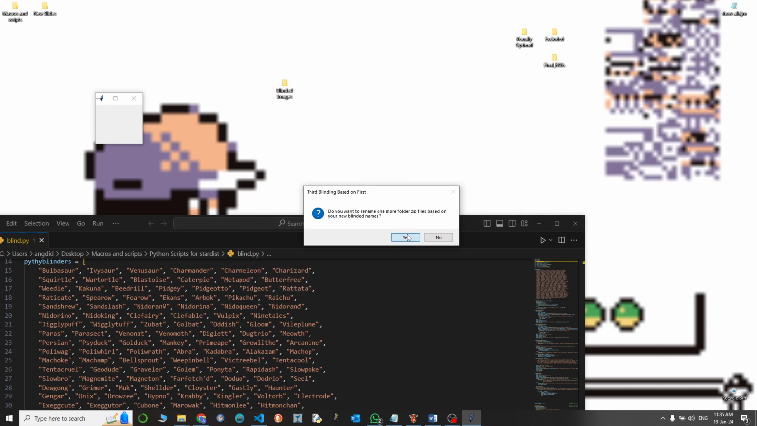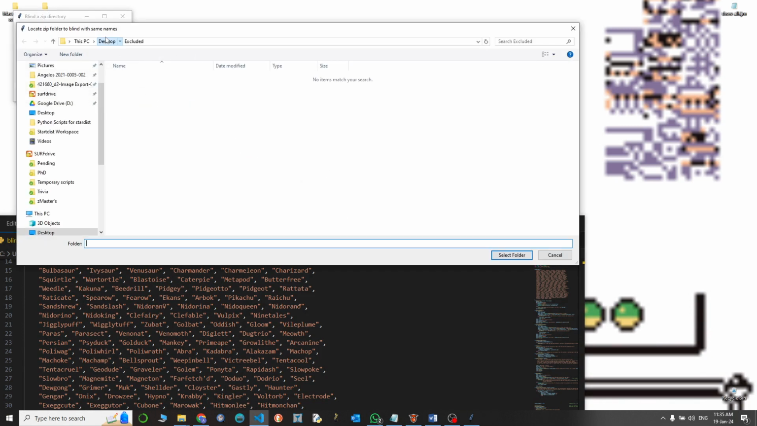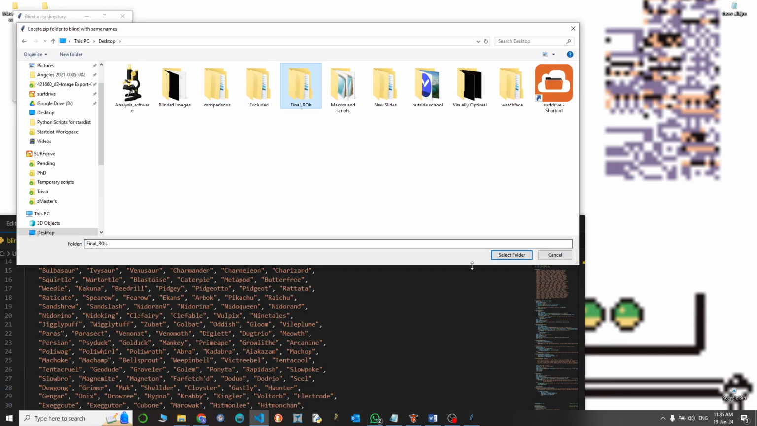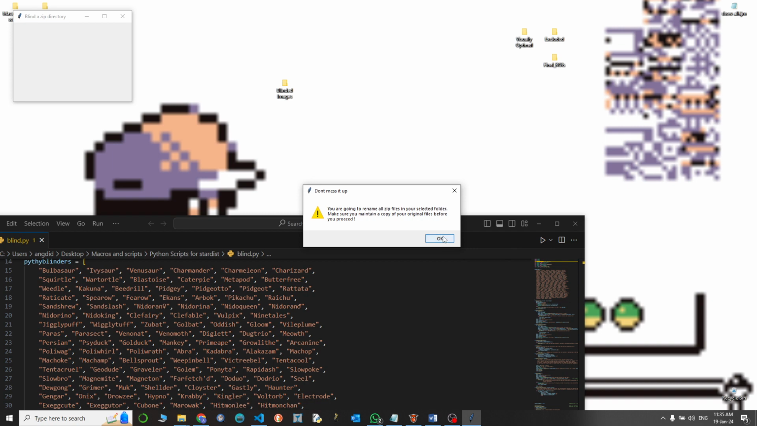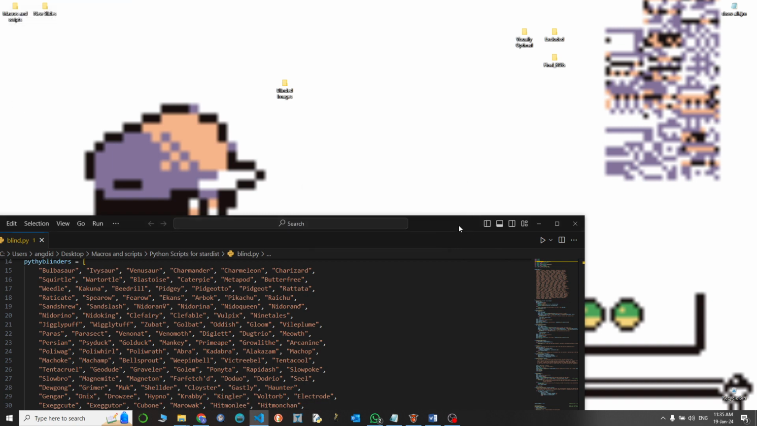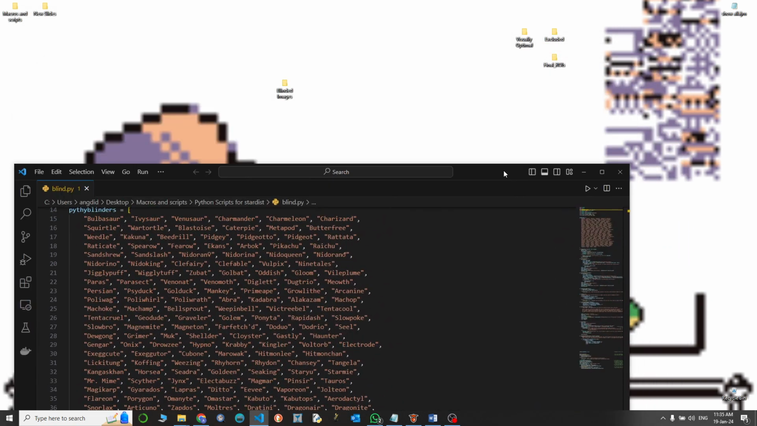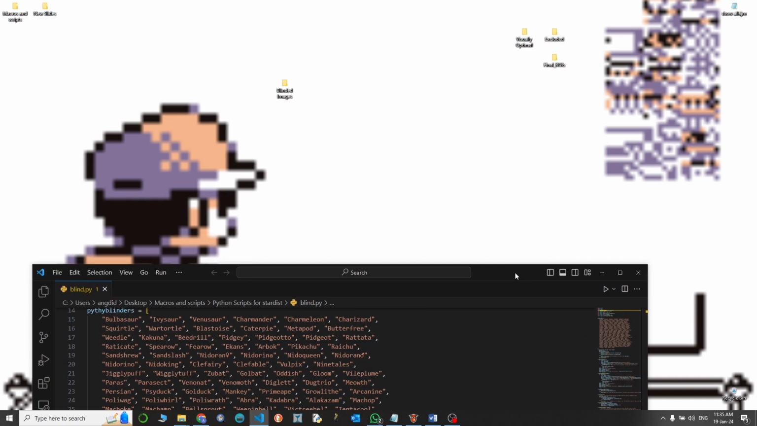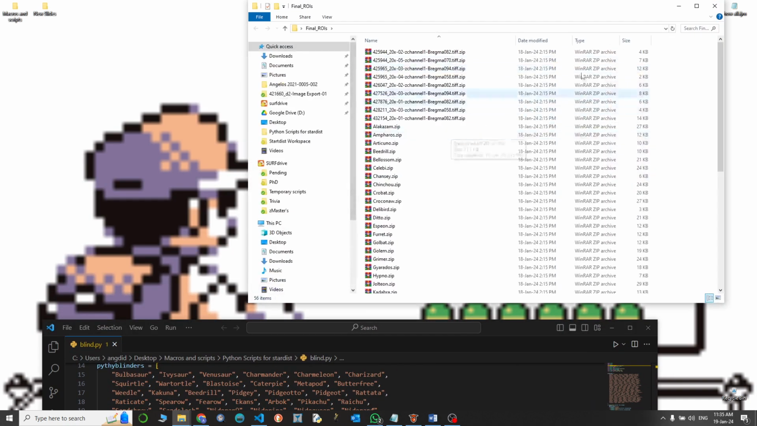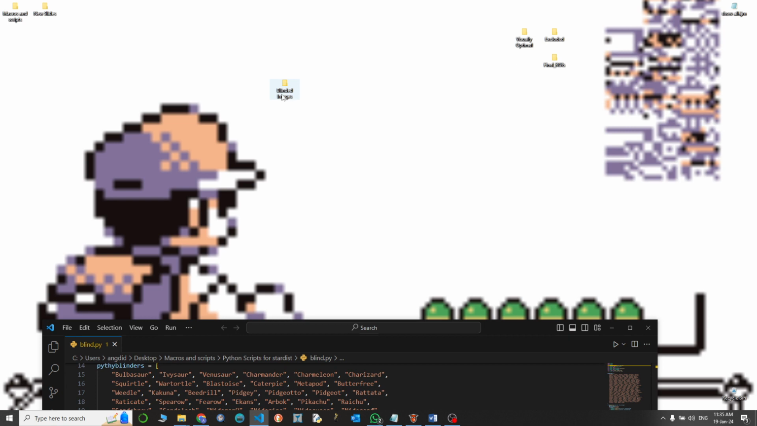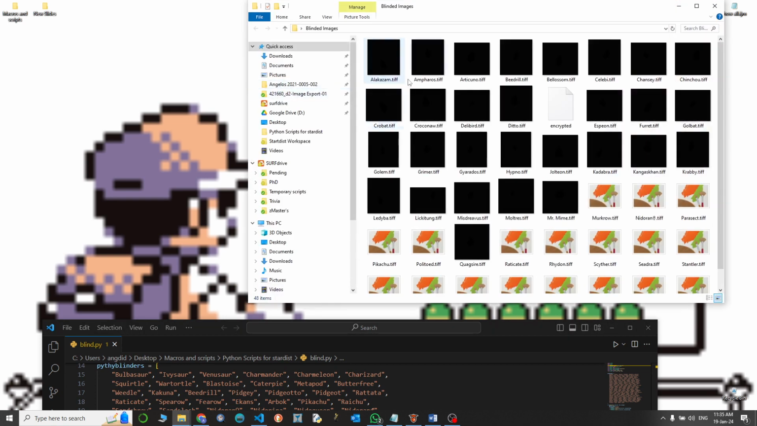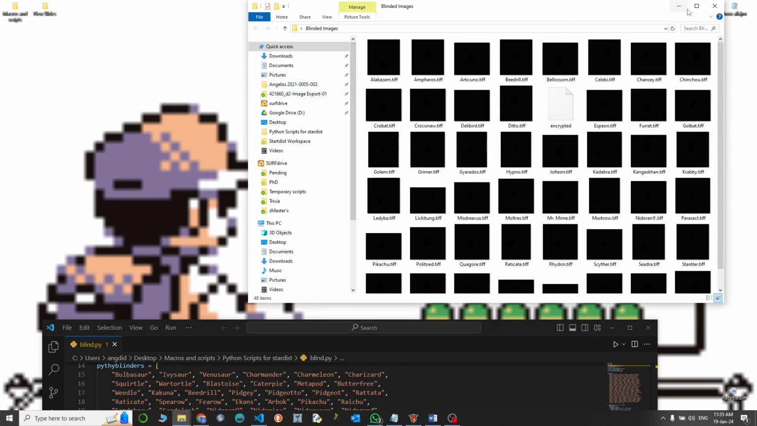And now there's another question saying if we want to rename one more folder based on this, and indeed we have one more folder with zip files that we want to rename. So we will locate it. Same warning. We press OK, and that's it. That's done. So what do we have so far? We have renamed our zip folders, and we have renamed our images.